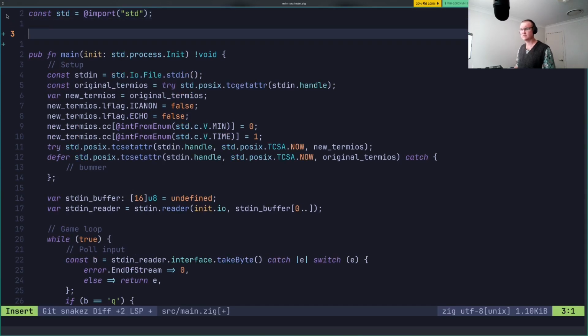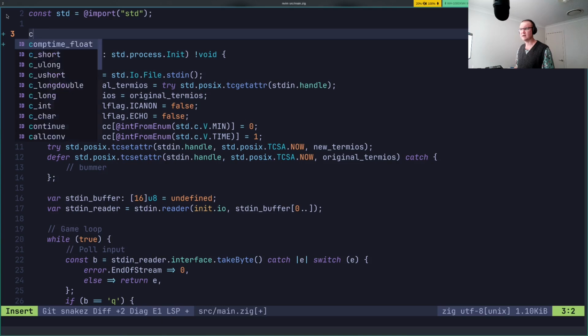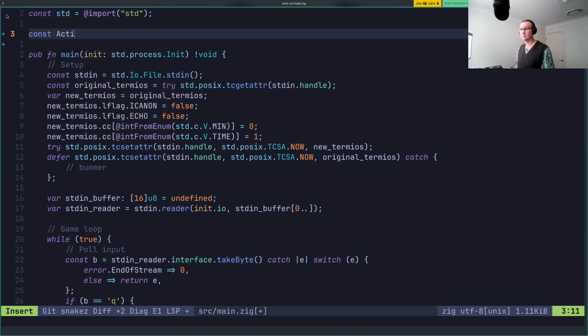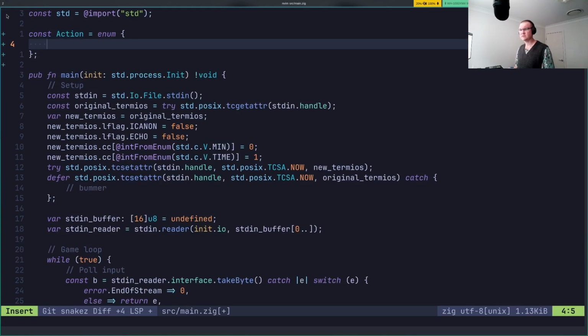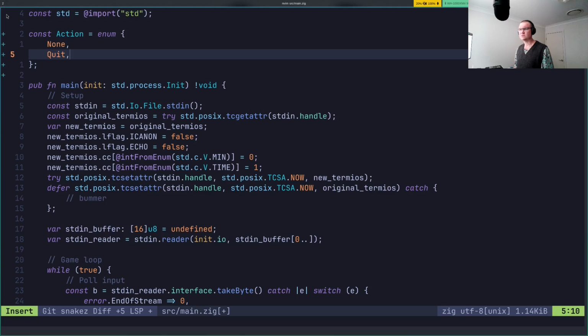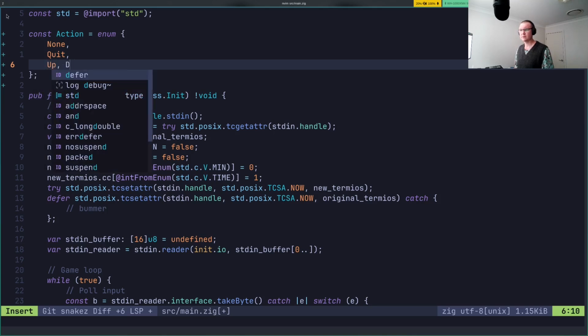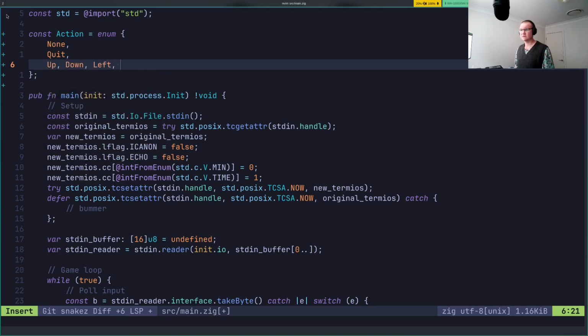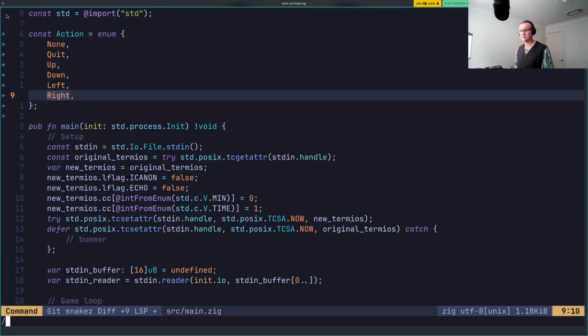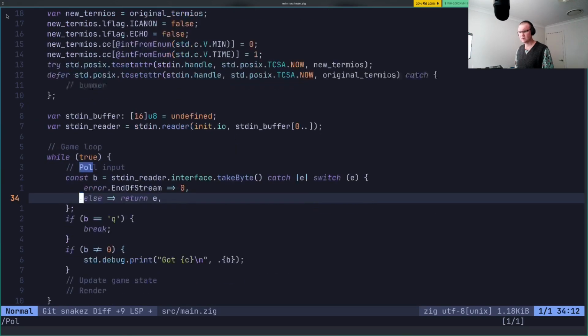Okay, so the game actions will be represented by an enum. Now there are a few different types of actions, so we could say there was a non-action, so we pull and there was no user input. We can say that the user entered the quit key, or we can say that the user entered some direction, like up, down, left, or right. Cool, then we're going to go back to where we pull the user input.